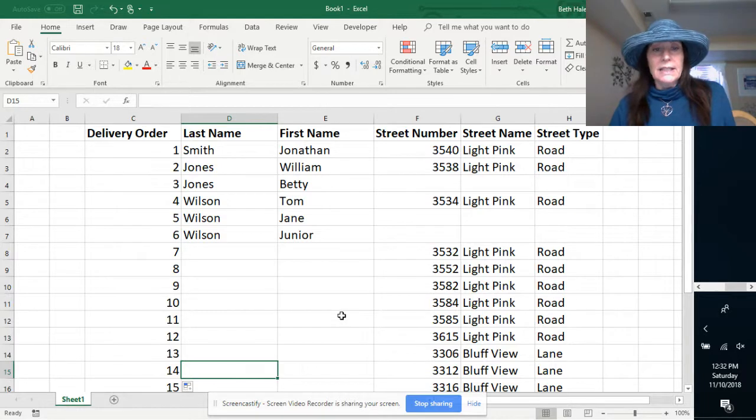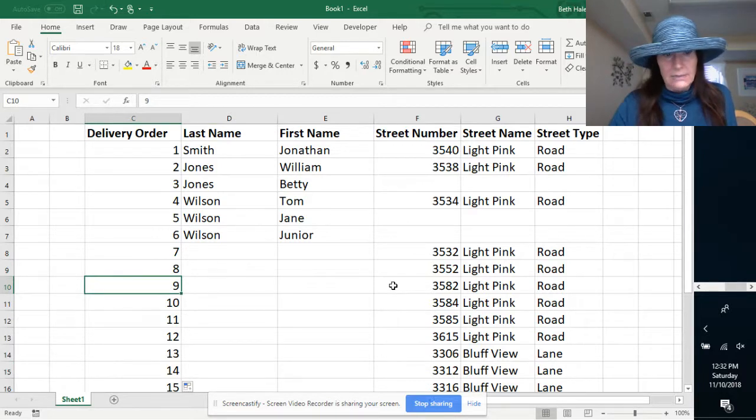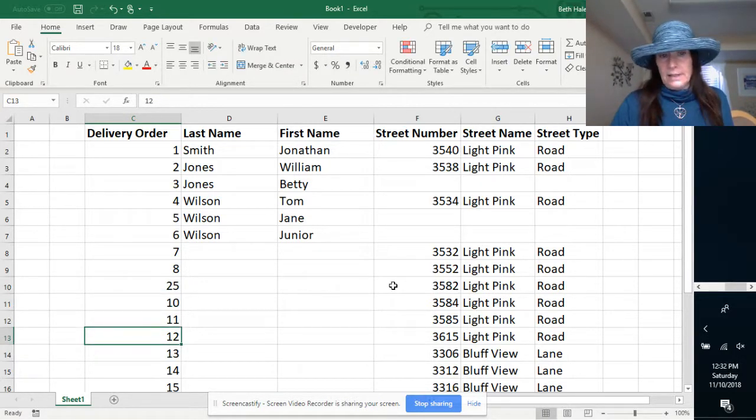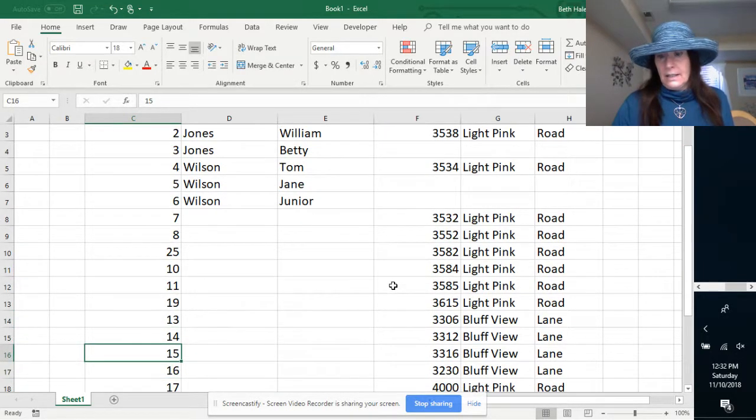Okay. Now let's talk about sorting. Let's say our delivery order was off down here. Let's say we had 11 here and, oops, say we had 25 here and 19 here and 21 here.